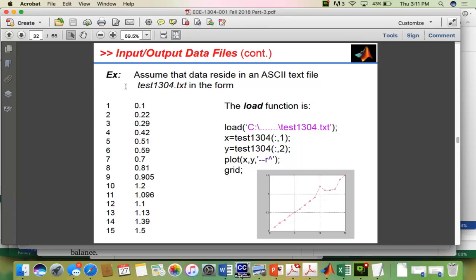then we've entered this, and this column is called X and this column is called Y, and then we can plot X versus Y, and you can see there's some fancy stuff done here: dashed line, red, use the caret symbol to plot, insert a grid. So here's a plot basically of these two columns of numbers where the load function was used to input the numbers.